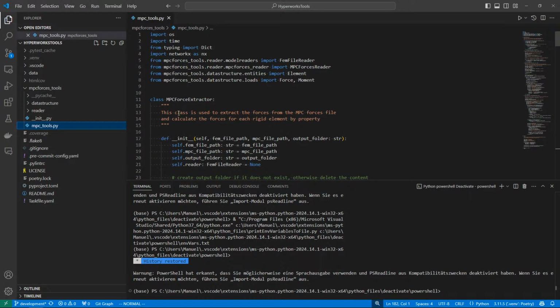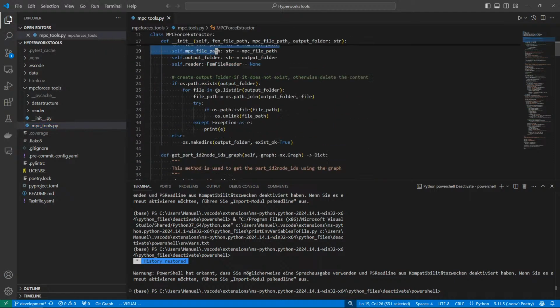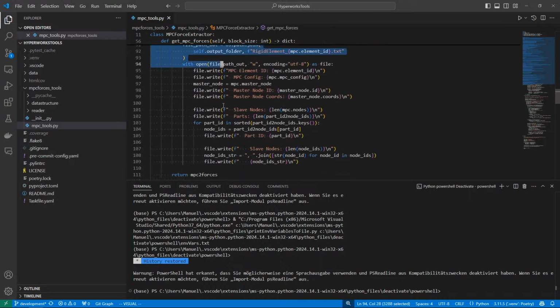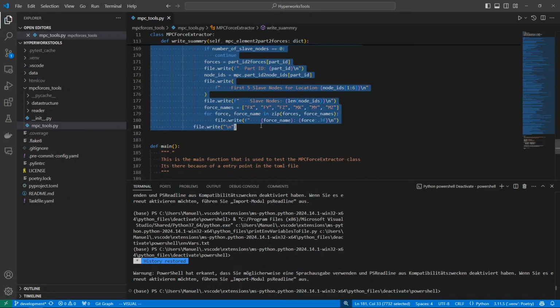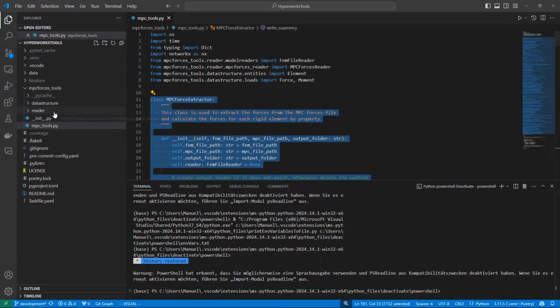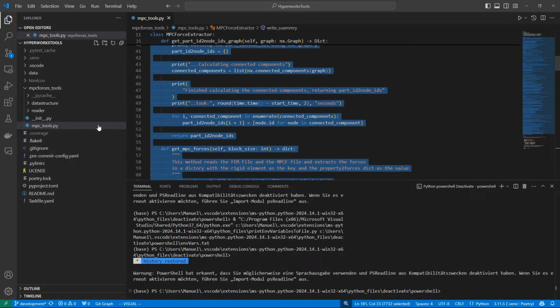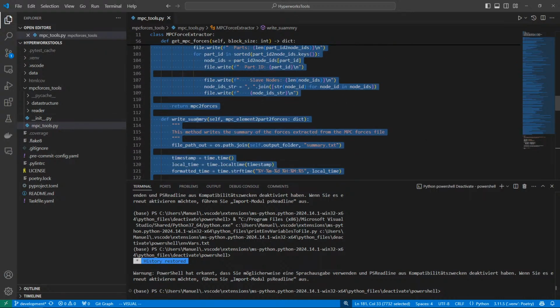And here, this MPC forces tools has this class called MPC force extractor, and I think all that could be more or less in a separate class, right? Even maybe multiple classes. So I will do that. Let me think of a good file name. I could also leave it here and just extract a main method into a main. That could also be good. Let's try that and see how we like it.